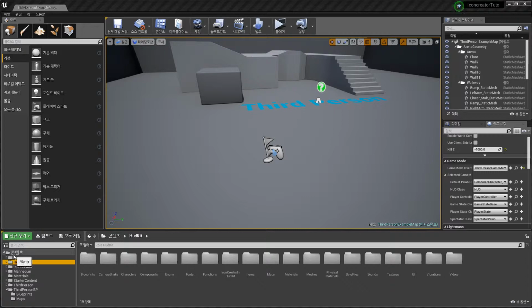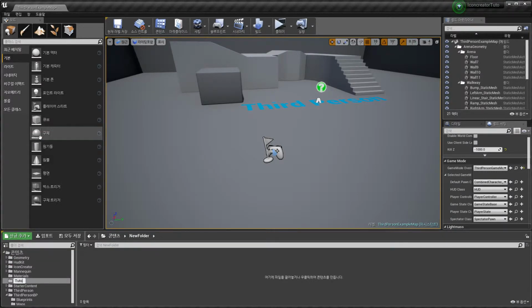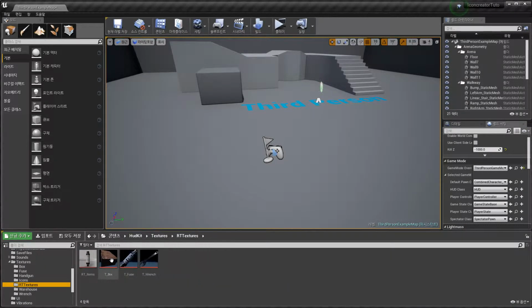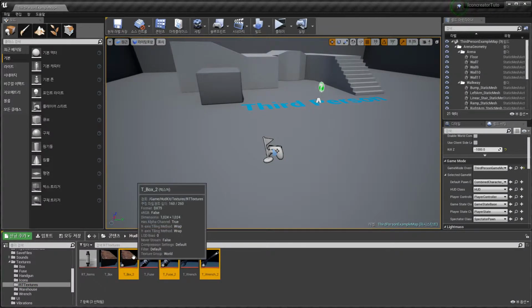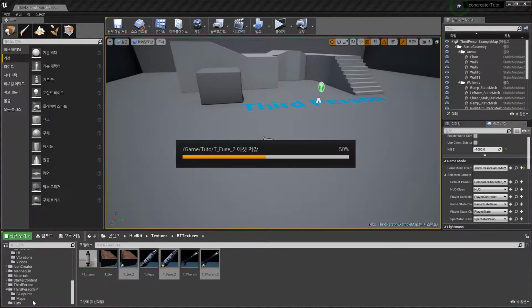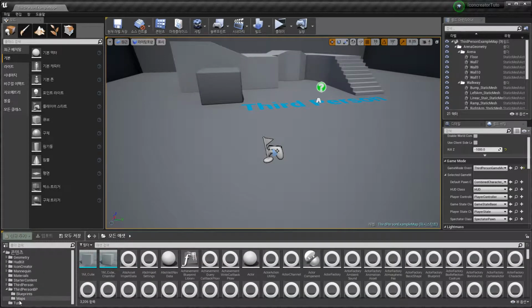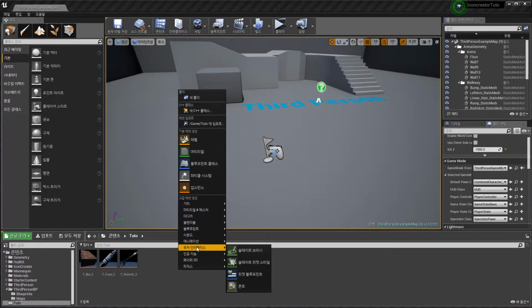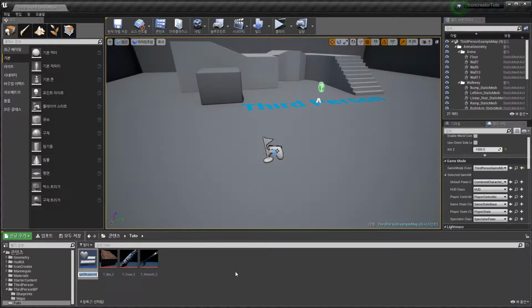Okay, let's make some folders. First, you need inverted transparent textures. You need to duplicate. Copy. And also you need to go to user interface and use blueprint, inventory slot, and go to user interface with a blueprint inventory tutorial.